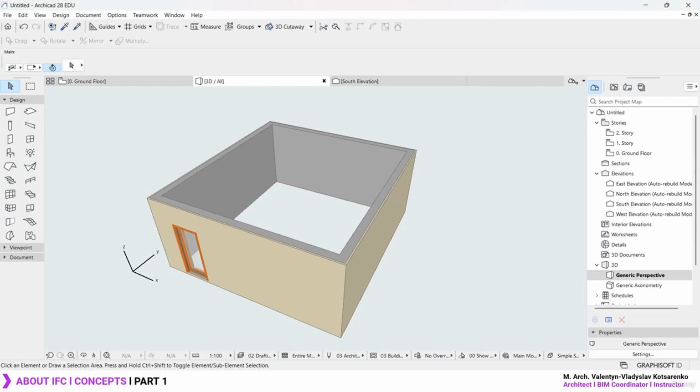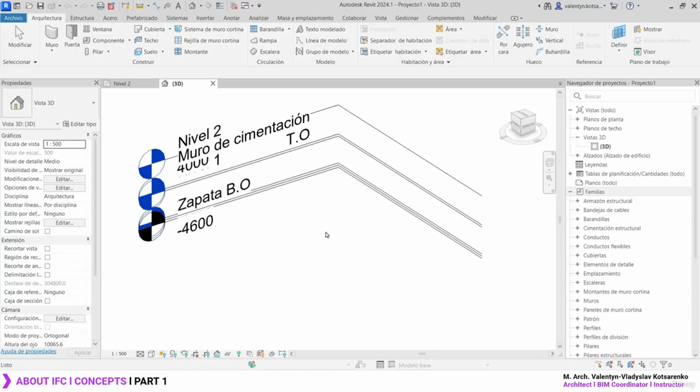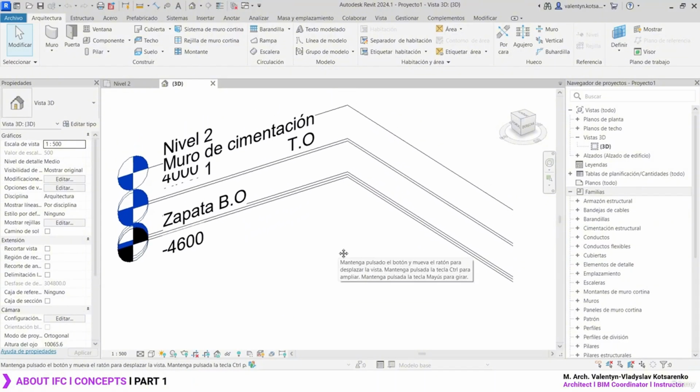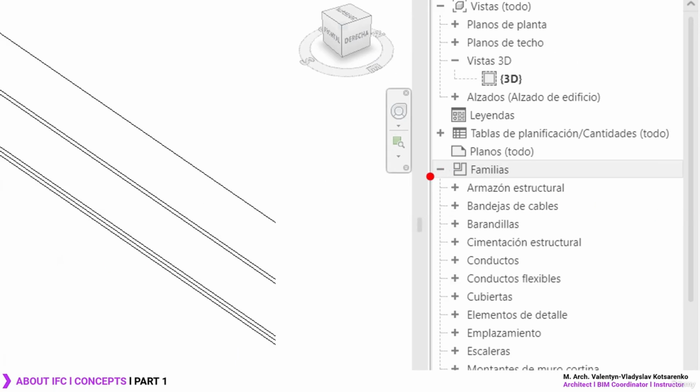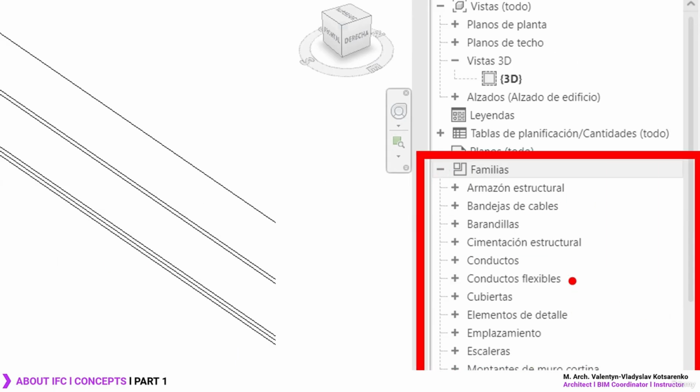So maybe you're able to export the information from ArchiCAD to Revit, but it's going to be imported into Revit as a reference model, and the families will be extremely generic. They're not going to be imported or linked with native families.